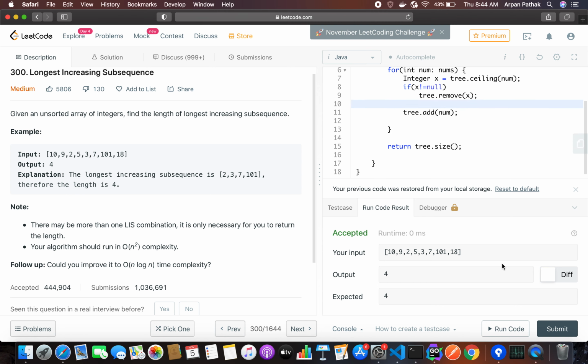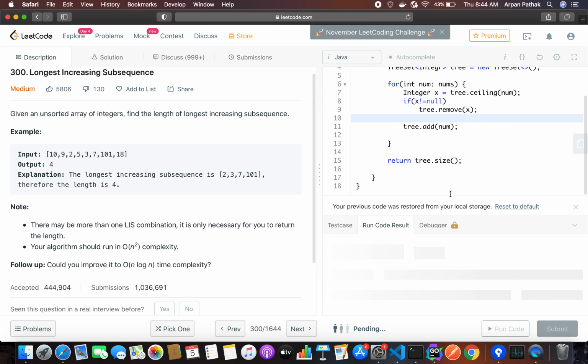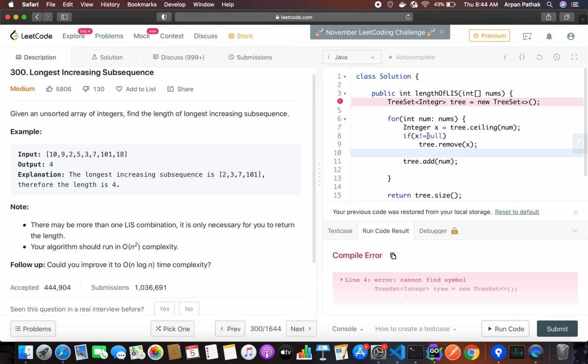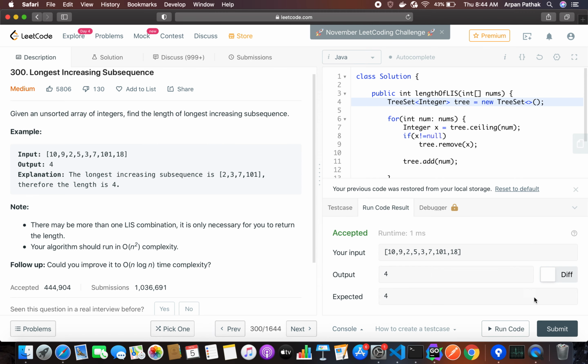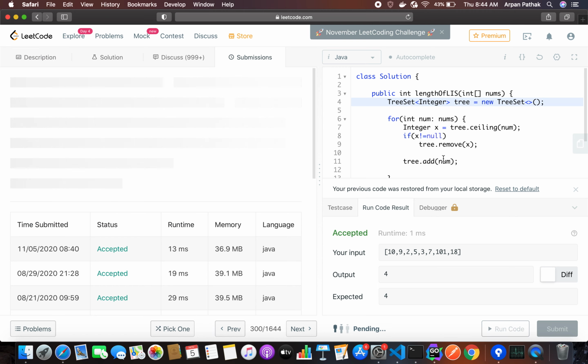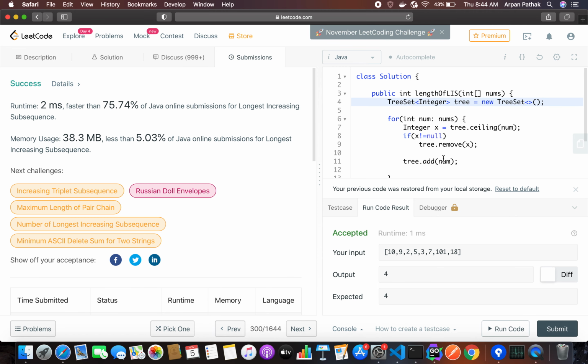So let's try to run this code. All right. So you can see a lot of improvement in the time.